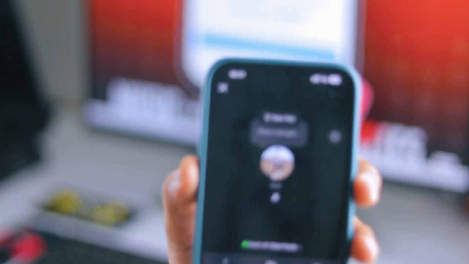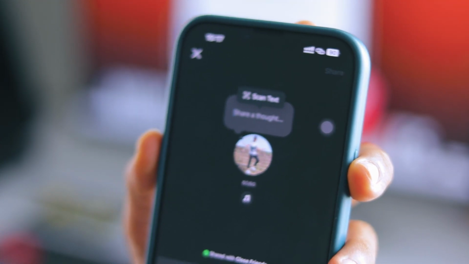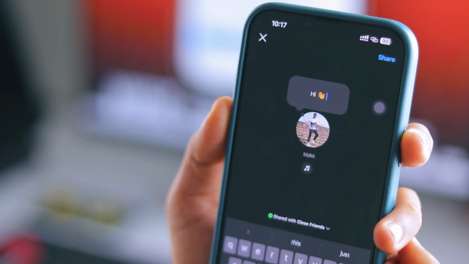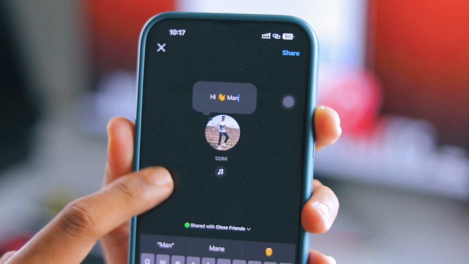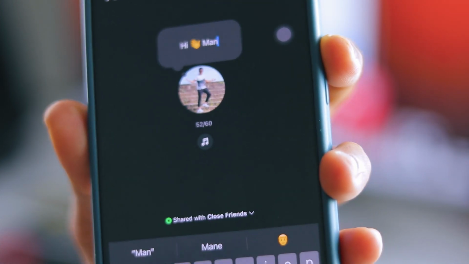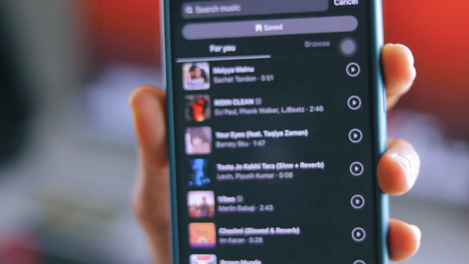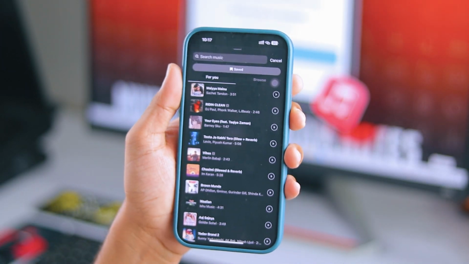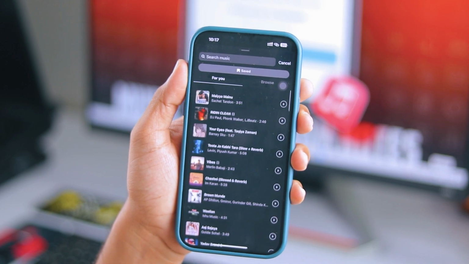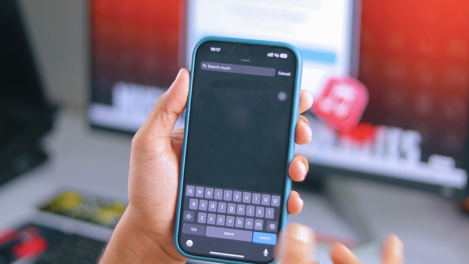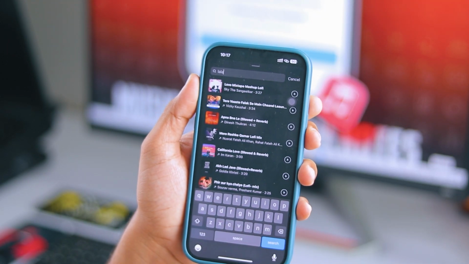Now in here, in the share thoughts option, you can type whatever you want, like to showcase your text on your notes. Just here I type hi man, and now you can tap on this little music icon to add music on your Instagram notes. Here you can see lots of music will be shown in the list, but you can choose whatever you want by searching in this search menu bar.